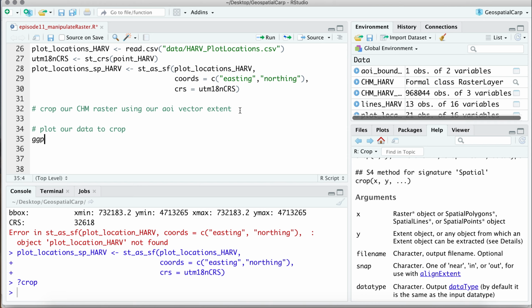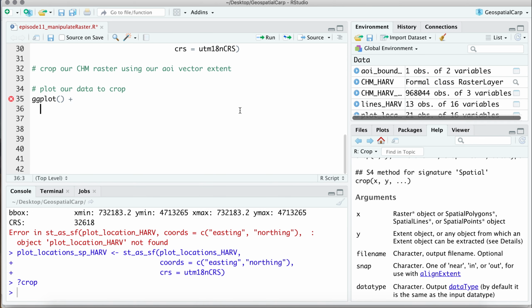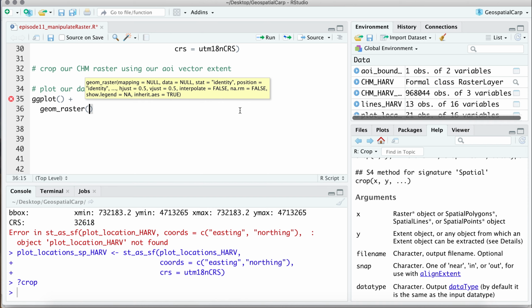So we'll type ggplot, open parentheses, follow that with a plus sign. On a new line, we'll use the function geom_raster, open parentheses. Within this raster function, we're going to give it the data and an aesthetic. And we did this previously in some earlier episodes. So if you can't remember exactly how to do this, and this is moving too quickly, you can always go back and revisit those episodes where we plotted a lot of rasters.